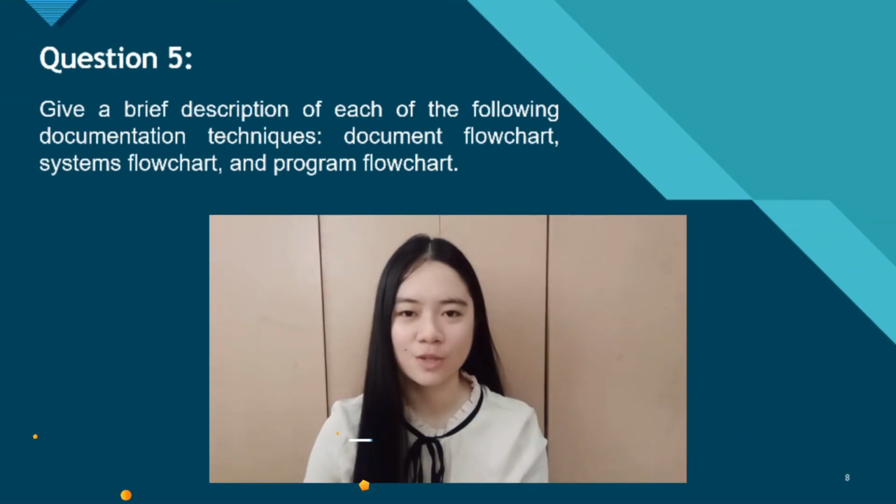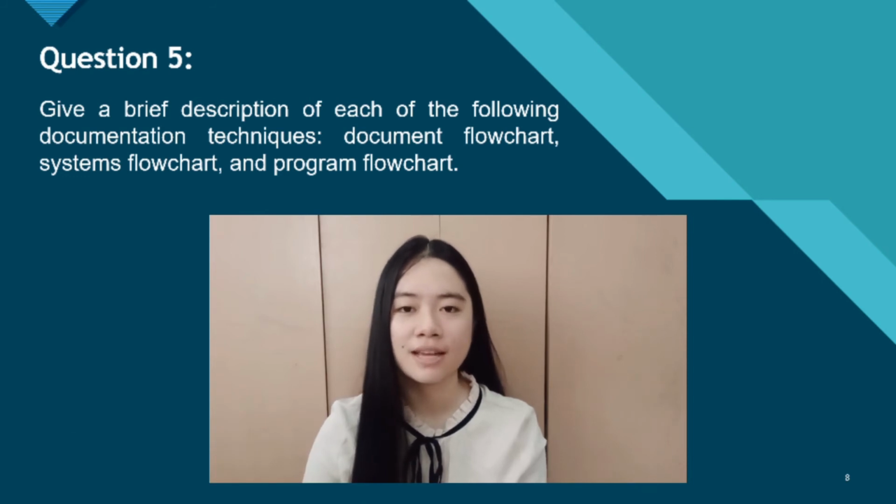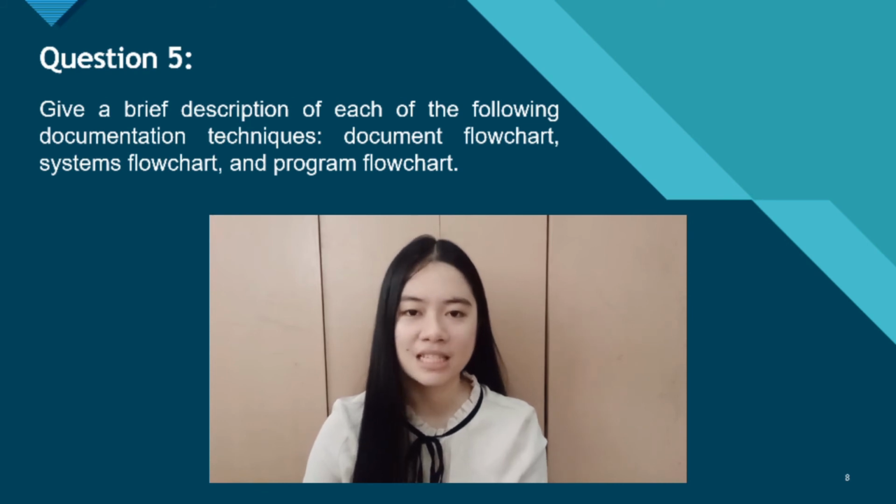Number 5, last question. Give a brief description of each of the following documentation techniques: document flowchart, systems flowchart, and program flowchart. Document flowcharts describe the flow of documents and information between departments or units. System flowcharts portray the relationships between source data, transaction files, computer programs, master files, and output, including the form or type of media of each. And last is the program flowchart, which represents the logic of a particular program.